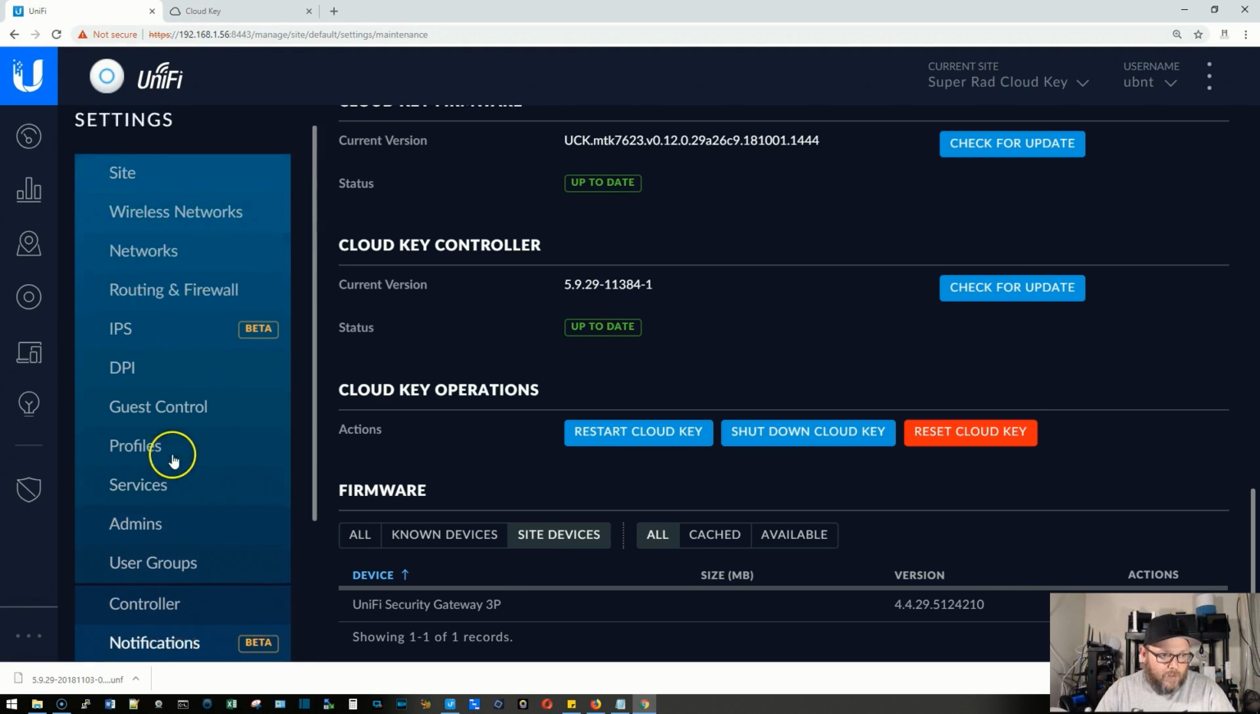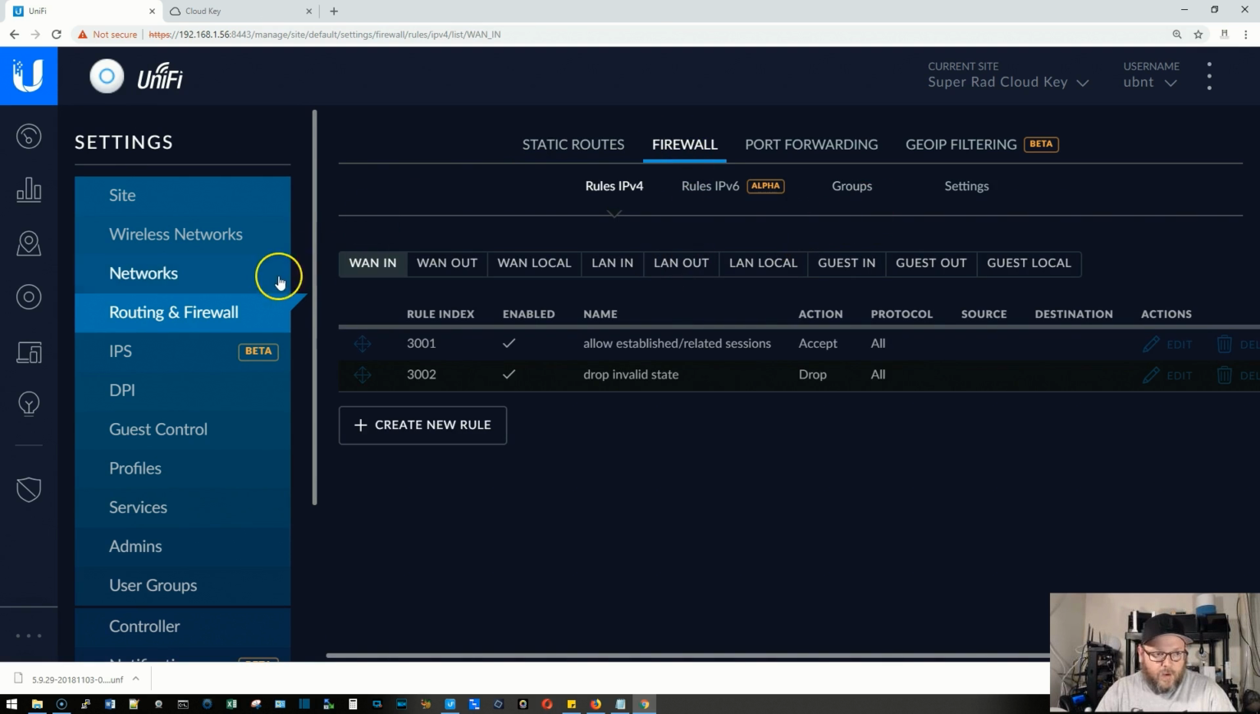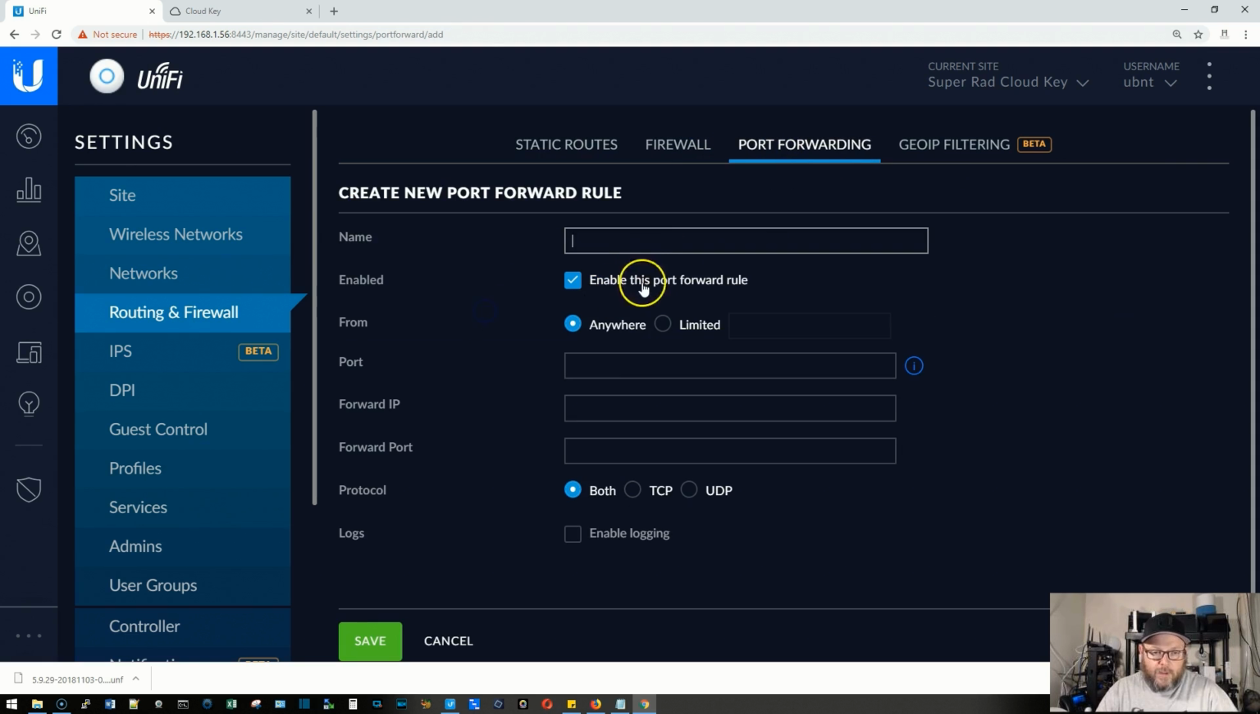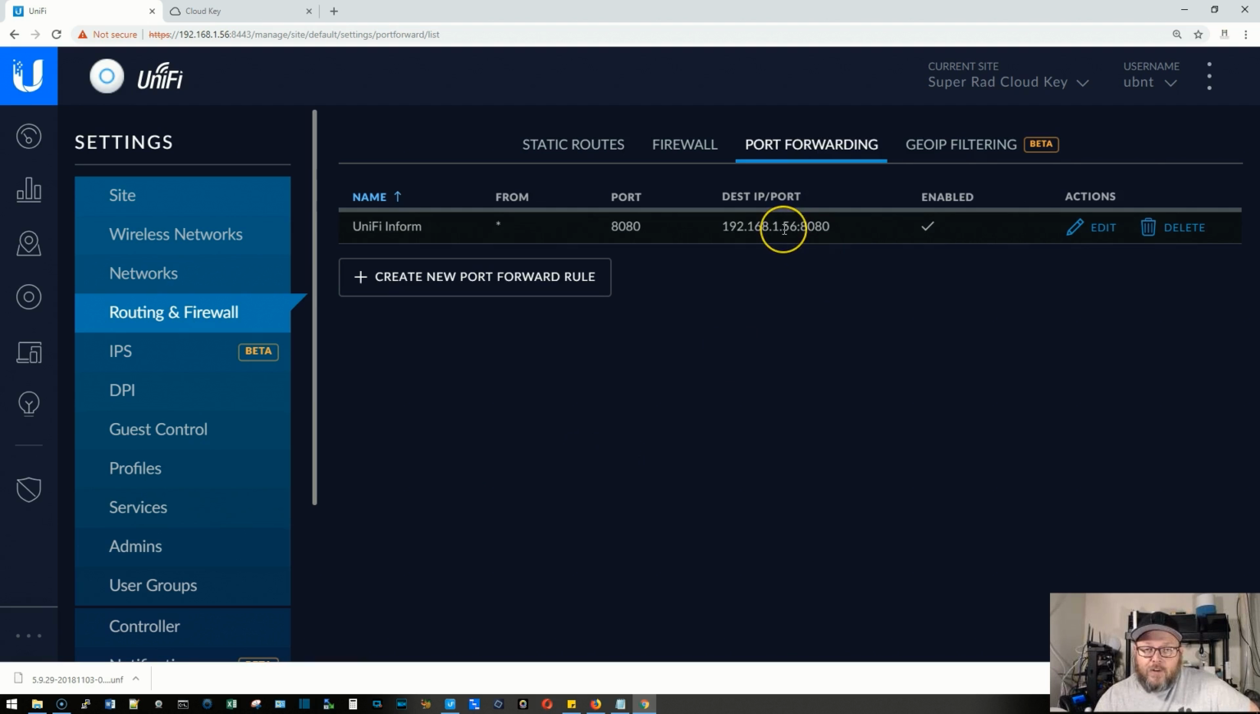Let's set that up real quick. So let's come in here, routing and firewall, and we're going to go into firewall. I didn't shut this down yet. So what we're going to do is we're going to go to port forwarding, and we're just going to say UniFi Inform, and anywhere, and it's port 8080 and 192.168.1.56, okay, TCP. So what we did is this is our Inform port, and this is a very common setup for a lot of you that have the cloud key. So we've got this port forwarding, so we're going to have to remember to change the IP on this.